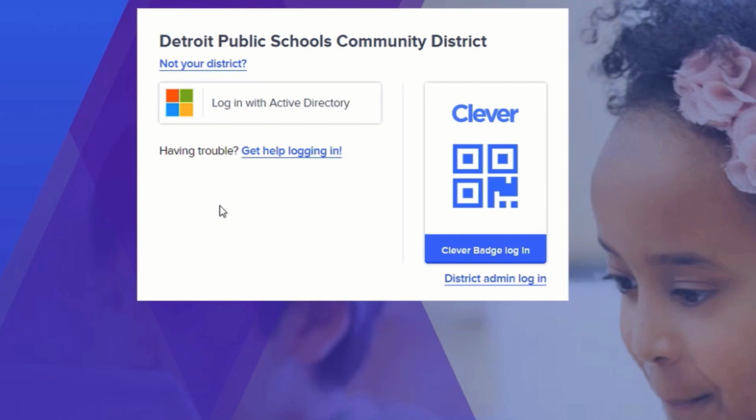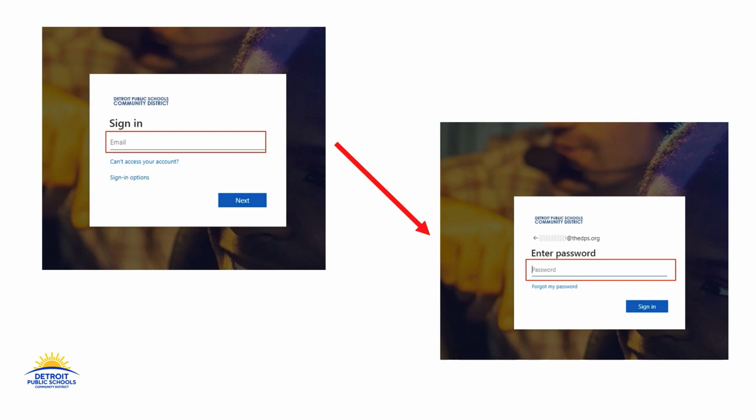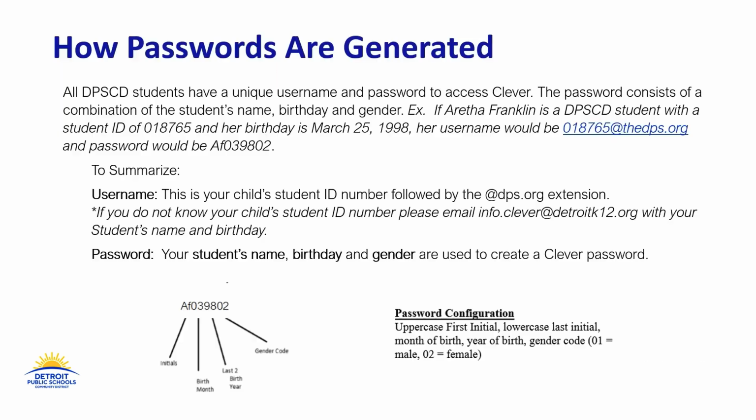You will then be brought to this screen. You want to sign in with your Active Directory account for your student. So click on Sign in with Active Directory. You will then be brought to this screen where it will ask for your student's username and password.